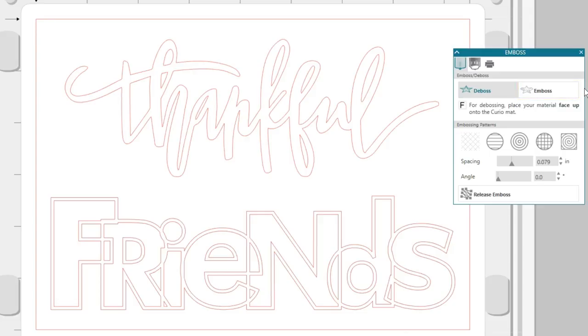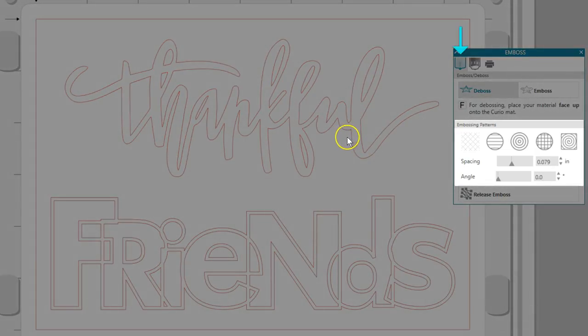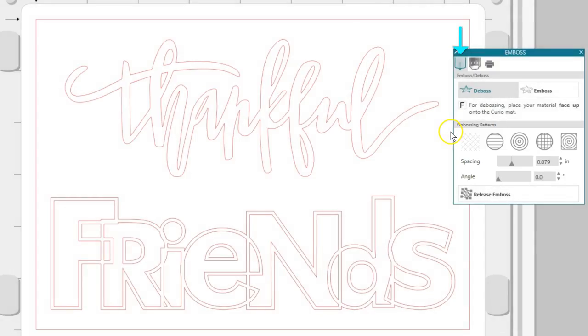Your selection of Deboss or Emboss here on the first tab will carry over to the other tabs in this panel. If you simply choose an Emboss or Deboss choice here, Curio will just emboss or deboss the outline of your design on the page. You can apply an embossing effect here in the first tab, which can be used for embossing, etching, sketch pen fills, or foil transfer fills.